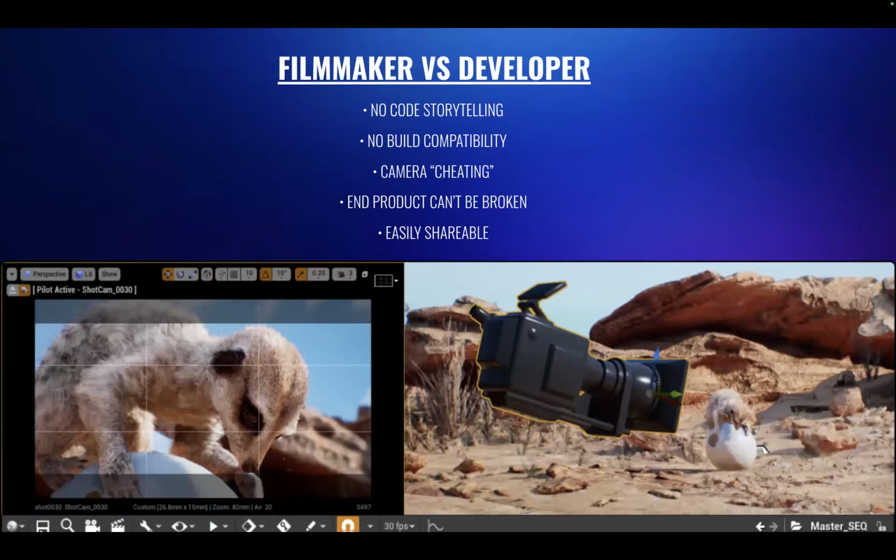And there are really big differences between being a filmmaker in Unreal and being a developer. No code storytelling. You really can tell stories without knowing any code whatsoever. I know I was taking courses, and it helps. It does. I would recommend it because it is a game engine. Understanding the logic of a game really helps, but you don't need to know any code to start telling stories in Unreal using Sequencer.